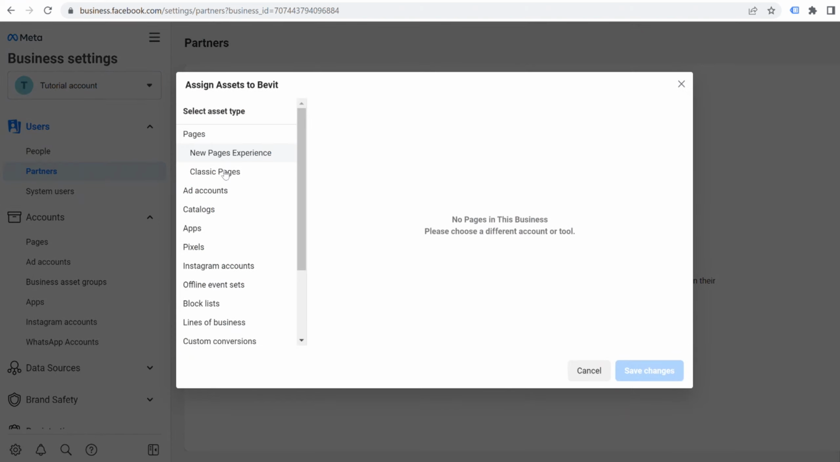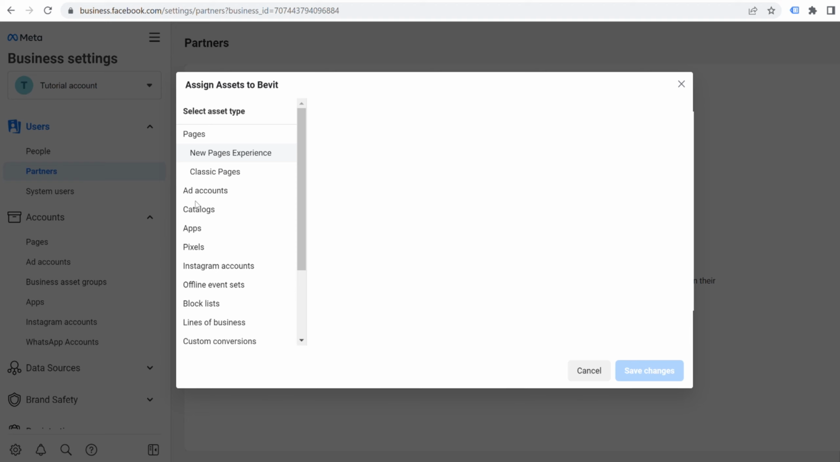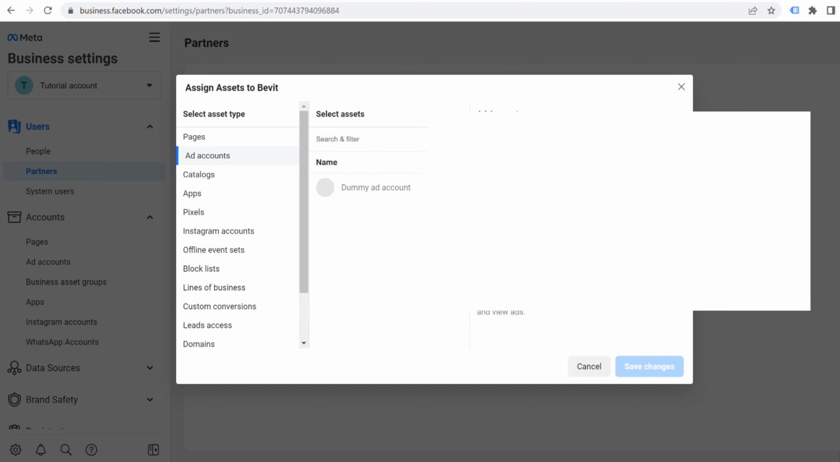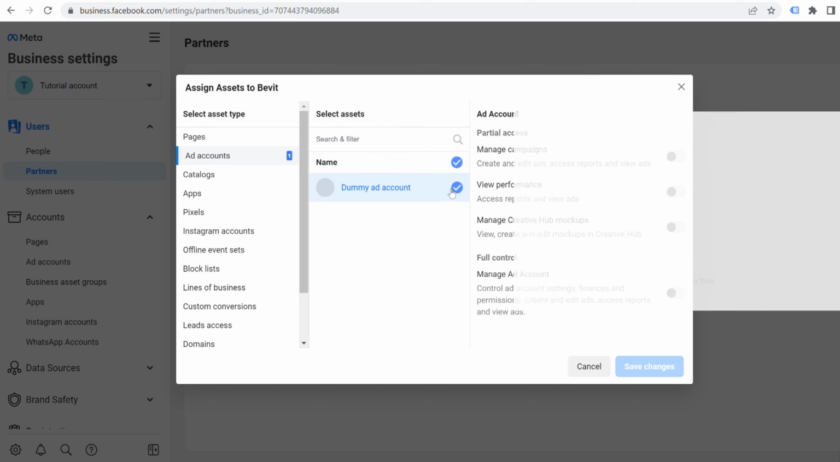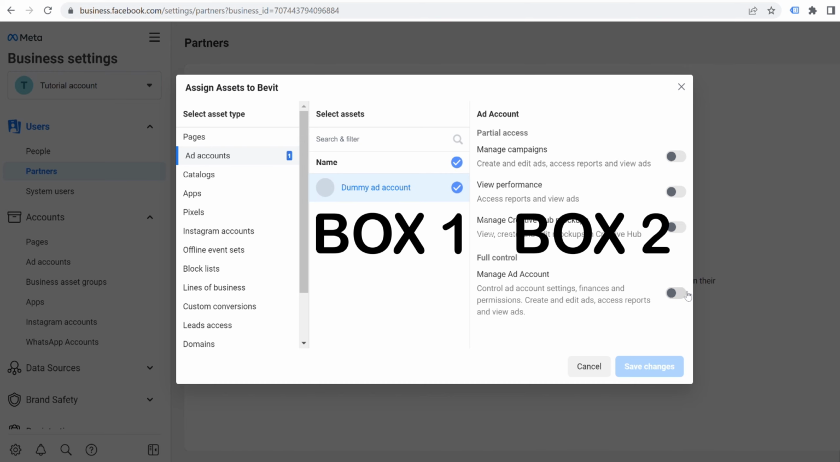In the next window, you can choose what you want to give access to. The partner will tell you what they need access to, and here is where you add it. This window is not easy to understand or use, but on the left-hand side of the screen, you can choose where you want to give access. It can be ad accounts, Facebook pages, Instagram pages, catalogs, and so on. In the middle, you choose the exact page or account, and on the right-hand side, you can choose how much access you want to give. You must have ticked up both boxes to be able to proceed.